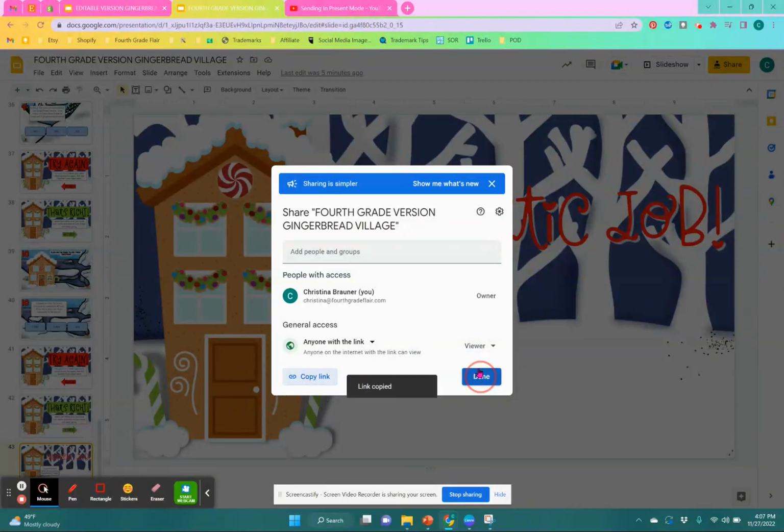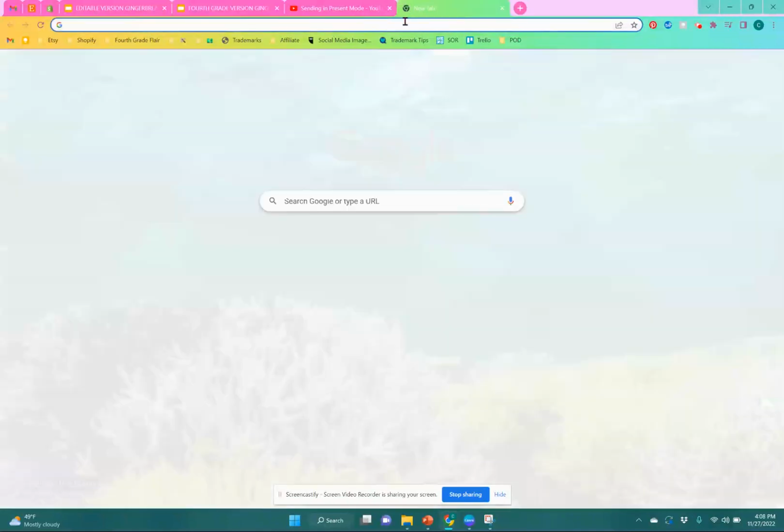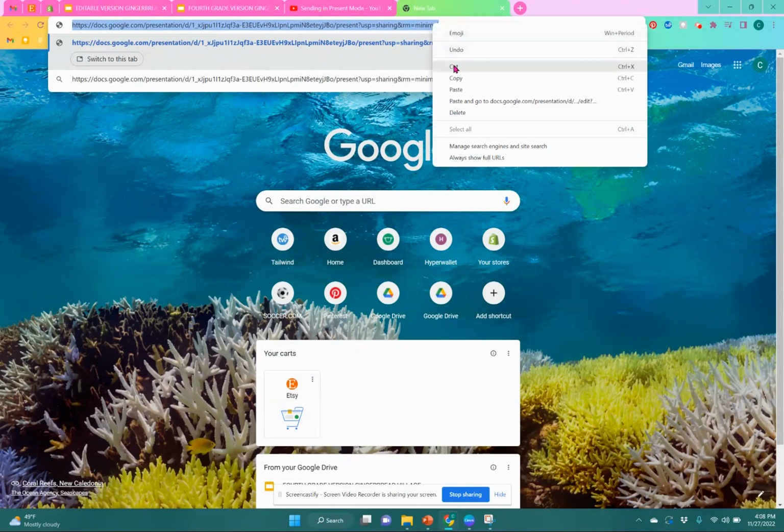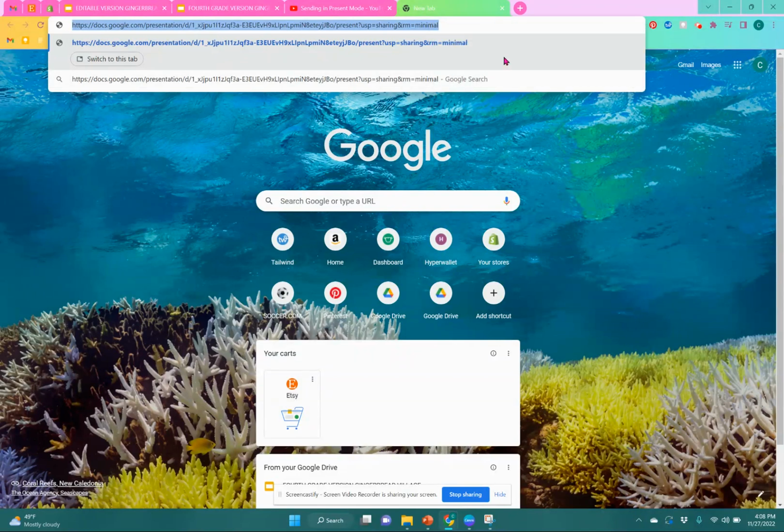I am going to click copy link and then I'm going to open up a new tab. I am going to paste it in there, but I'm not going to click enter. I'm going to change two things first. I am going to set it so that this edit word, I'm changing just edit to a lowercase present. And then at the end, before I click enter, I am adding this ampersand RM equals minimal. And before I do this, I want to double click again. I want to copy this whole thing, and then I want to test that it works.